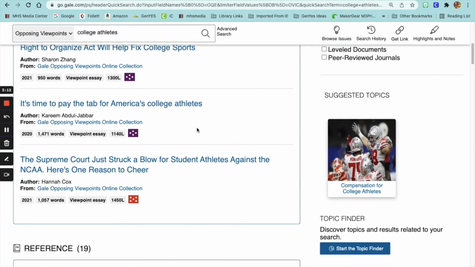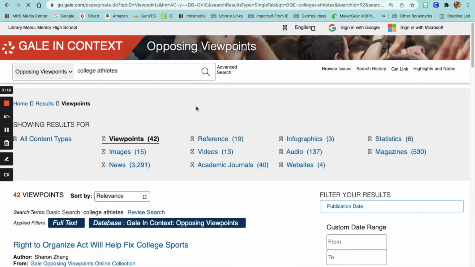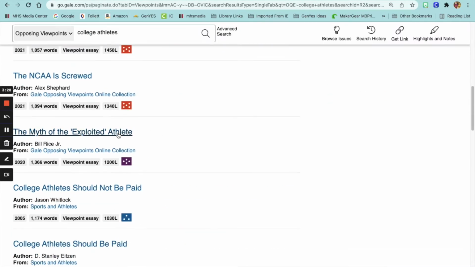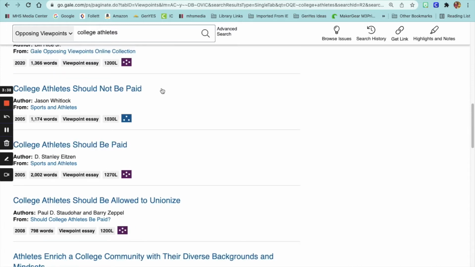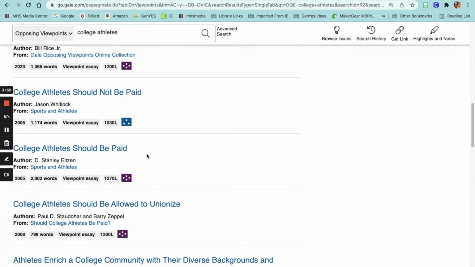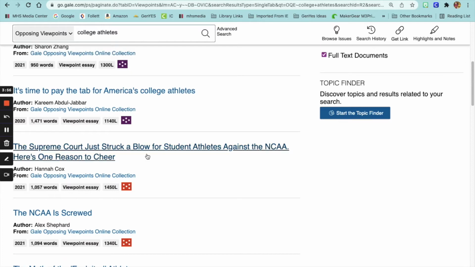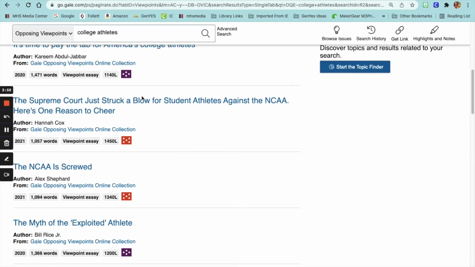Sounds like it would be pro-paying college athletes. Now, these are just the top 3 results. If I click where it says Viewpoints 42, it'll open up all the results. The myth of the exploited athlete. So this is athletes should not be paid in these 2. College athletes should be allowed to unionize. So just skimming over the titles of the articles, we can use that to come up with things that we're going to write about in our paper because we can see which direction these articles are going.